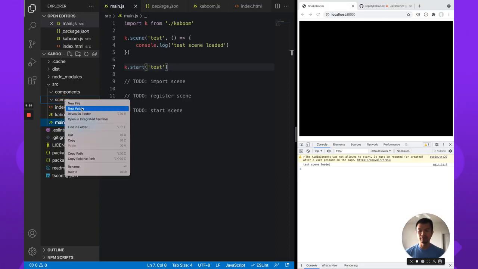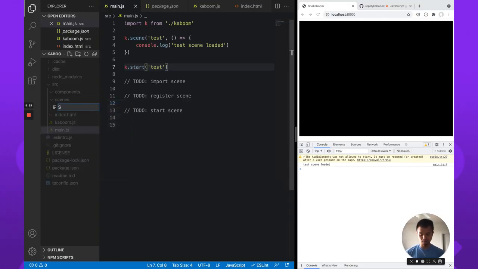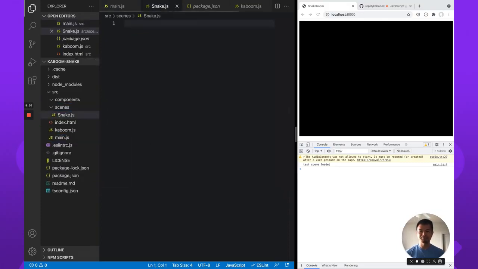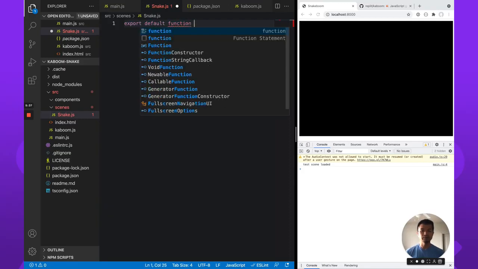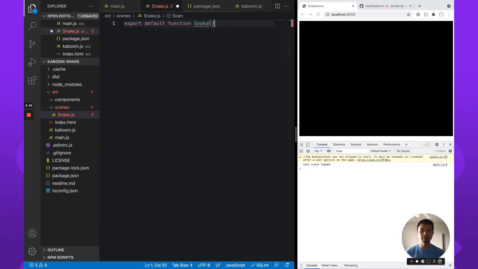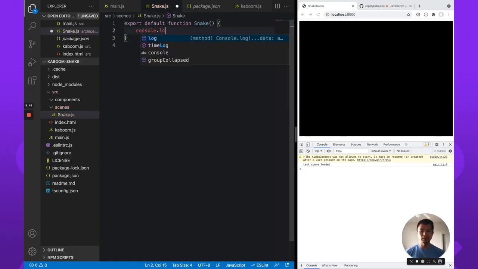Let's make a new file here in the scenes folder. We're going to call it snake.js. And then here we're going to first export a function, which is going to be a scene. So snake. And there's that. And let's just do a console.log here. Snake scene. So that's our snake scene.